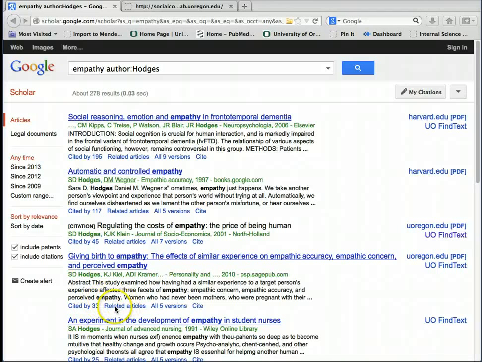The next part of your assignment asks you to look for somebody who's collaborated with your original author. So let's look at this Journal of Socioeconomics, and it asks you to look for that in Academic Search Premier. So let's look this Regulating the Cost of Empathy up again, because we know it's in Academic Search Premier.